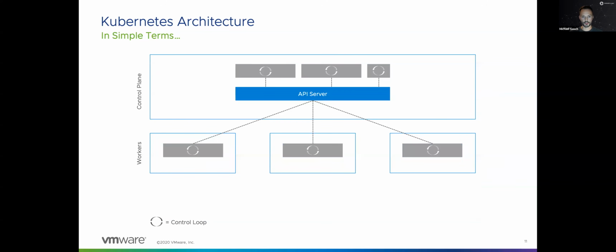So note that there's no crosstalk between these controllers. The kubelet doesn't really talk to the scheduler. They don't know about each other, and we'll discuss this in a bit. But take from this picture that Kubernetes is an API server with a bunch of controllers doing their work.